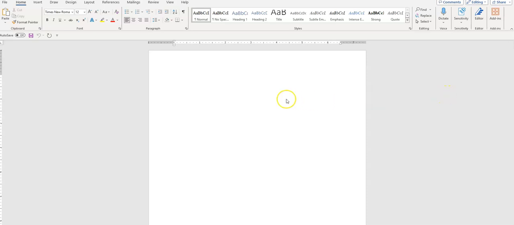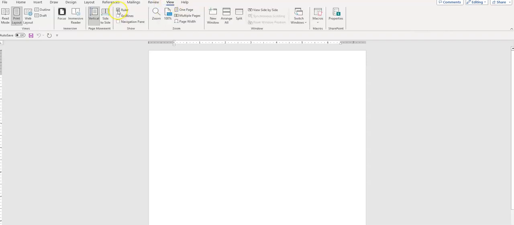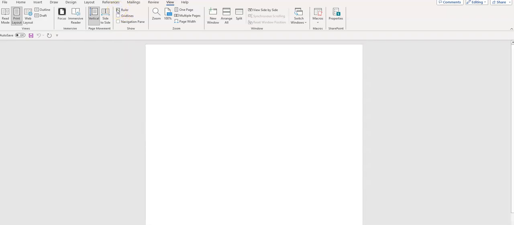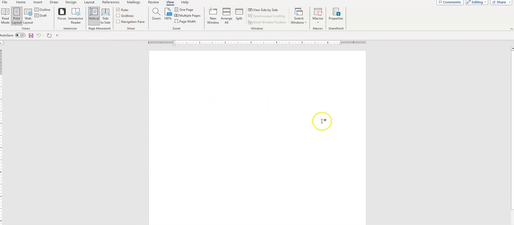When you first start your document, you might or might not see this ruler here. This is the important ruler for that hanging indent. If you do not see this ruler, go up to View and make sure this ruler box is checked. As you can see, it disappears and reappears. It does not affect your main document. It only affects just that portion there.